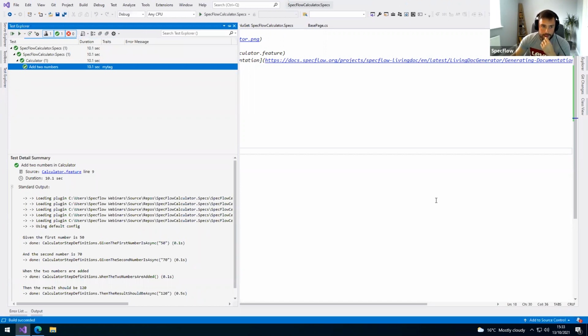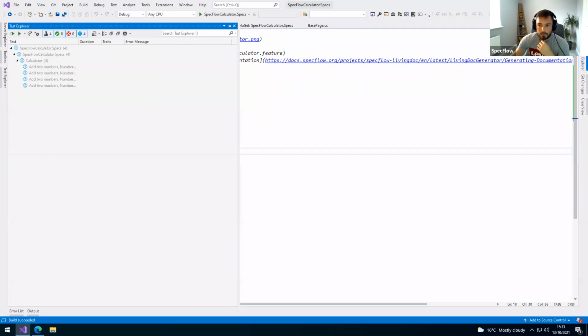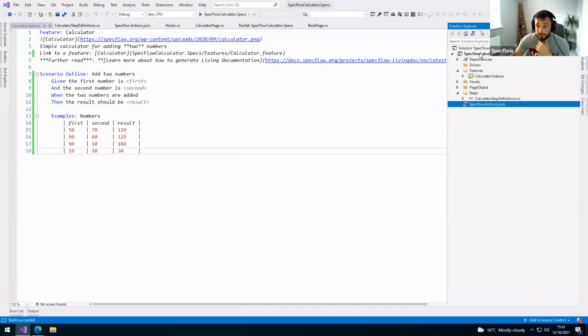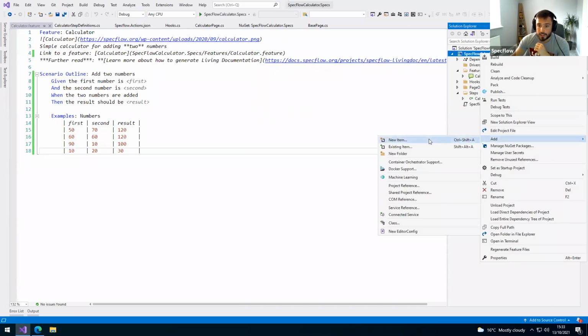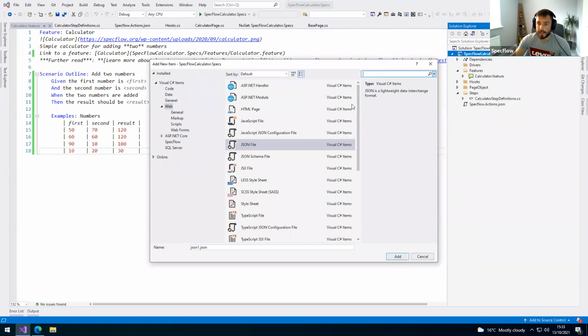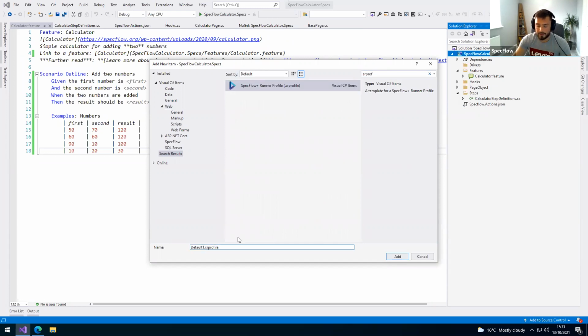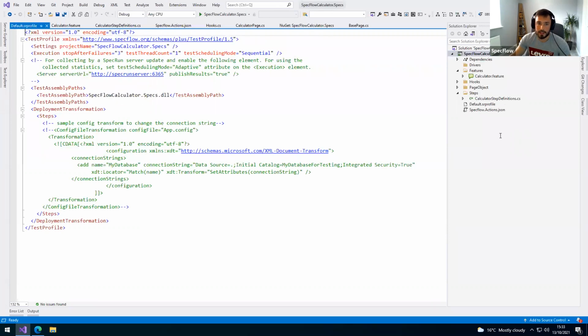One other thing we'll need to do is to add a SpecFlow run profile file. If we come to the project, add new item, and if you've got the SpecFlow extension, you'll see this by default if you search for SR profile. There we go, and we'll call this default because that's the naming it looks for out of the box. If you call it something different, then you actually need to do some extra steps. But for the sake of the demo, we'll keep this here.